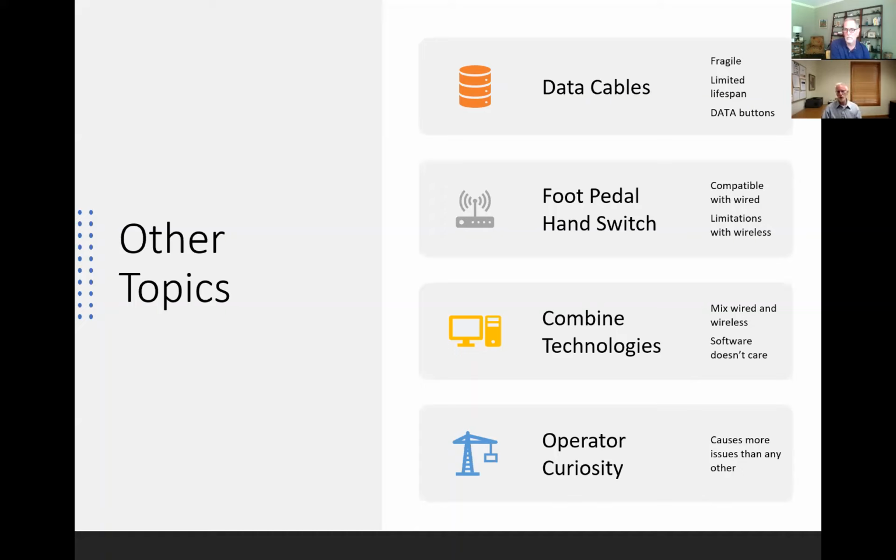Now that may be changing with the way the industry is going, but we haven't been able to find a Bluetooth solution at this point that is consistently operable, so we kind of stay away from that with wireless.